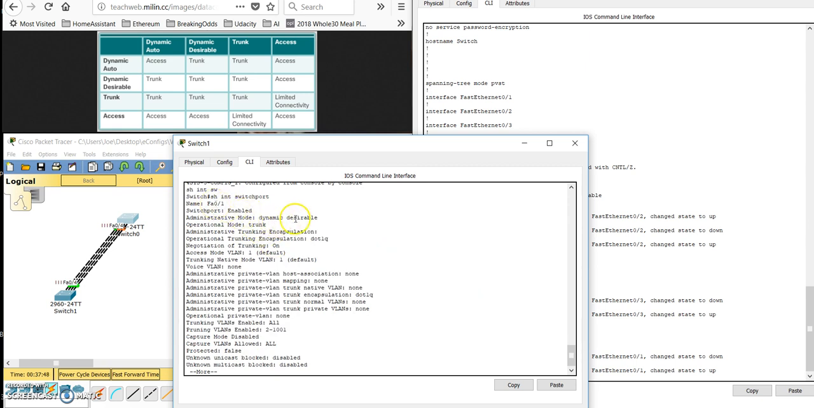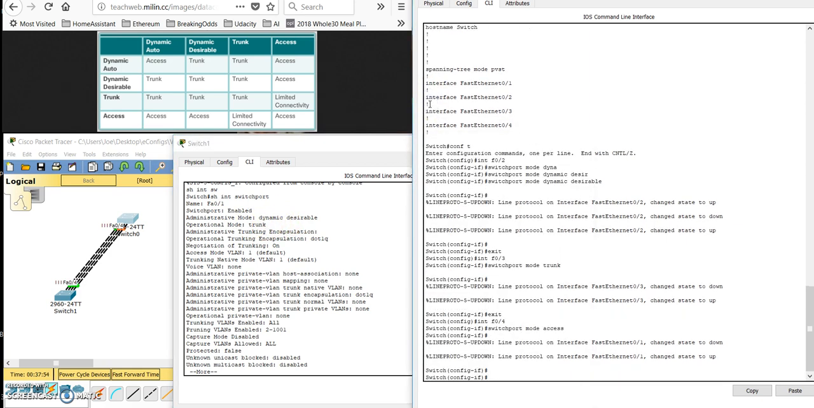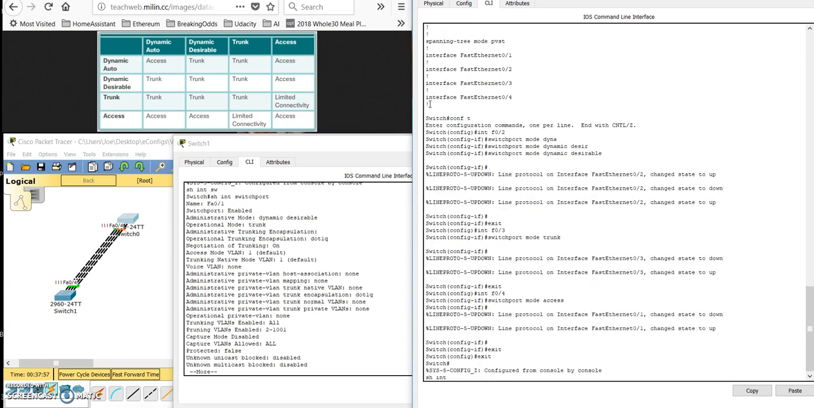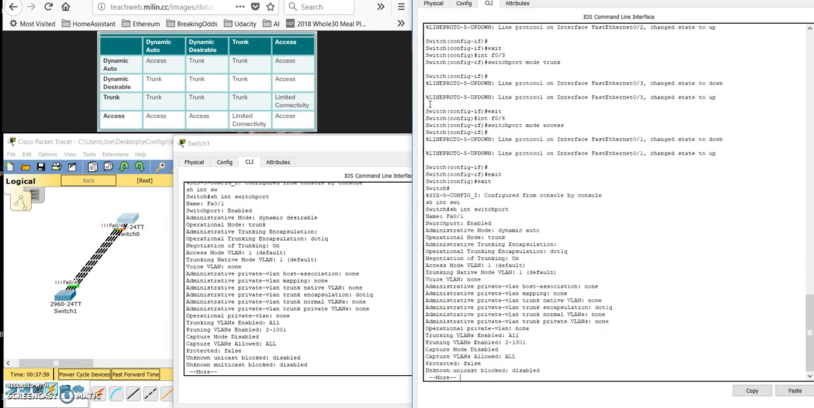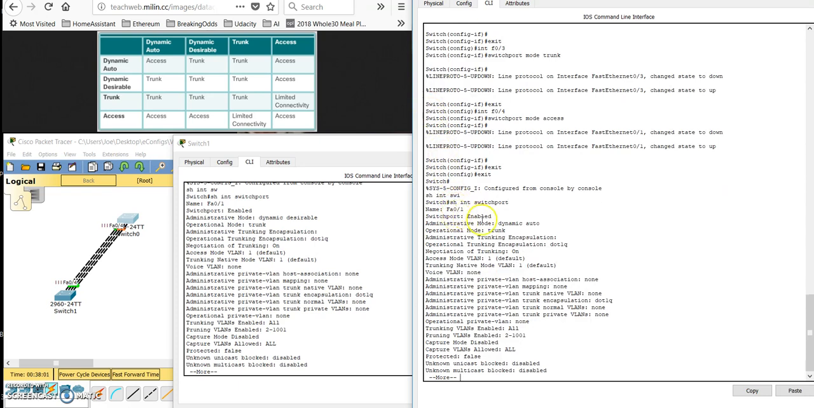We now have dynamic desirable on this side, dynamic auto on the other side, and it negotiates to a trunk, as does the other side. The other side should do the same. Let's just check it to make sure. Fast Ethernet 0/1 on the other side, but set to dynamic auto on this side, negotiates to a trunk because switch 1 is set to dynamic desirable.